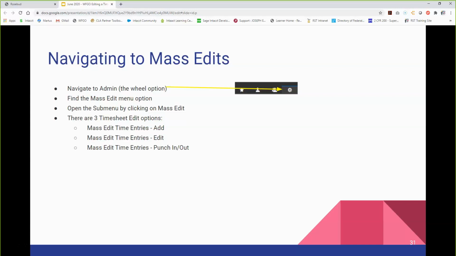So if we didn't want to have to edit every single day for our staff, and we wanted to apply like the admin leave, the COVID leave, and it was going to be the same for everybody, we can do that in one swoop rather than having to go through everything. And so we can navigate to admin, which is the wheel in Workforce Go. We can find the mass edit menu option. We're going to open the submenu by clicking on mass edits, and we get 3 timesheet entries. We can add time, edit time, or mass edit time entries, punch in, punch out.